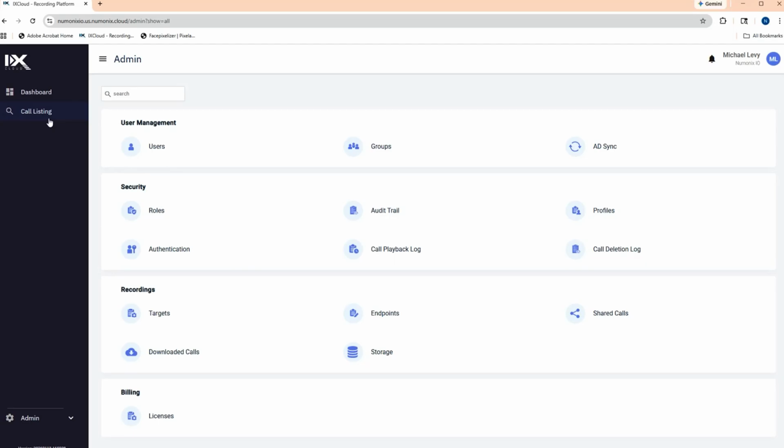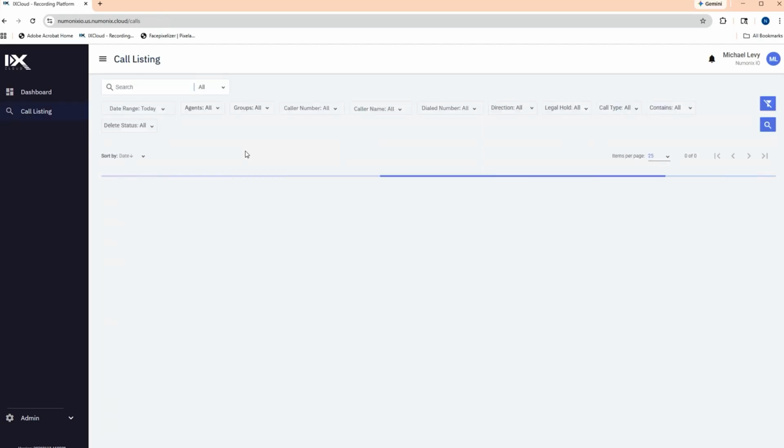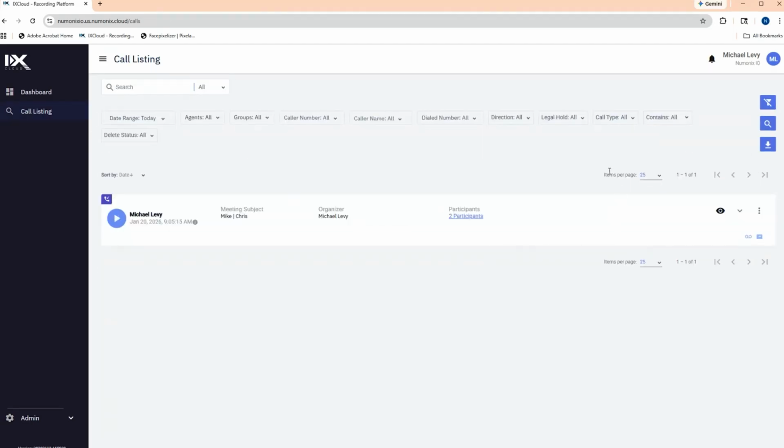Now, once we've gone through those profiles, the next element to look at is what it looks like to go and find and play back a call. So I'm going to hit the call listing button now, where we can go and find calls that have been recorded through a call listing page. And I can see generally the current day's worth of calls that have been recorded that I have permission to view. I can see over here a call, there was a meeting, the organizer of the meeting, you can also see the participants in the meeting, and I can also go and search by various criteria.